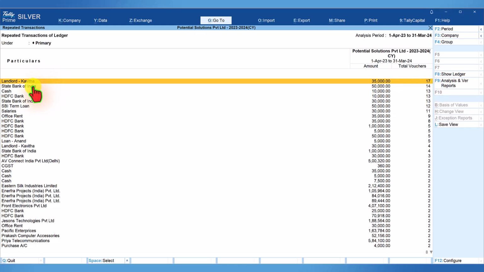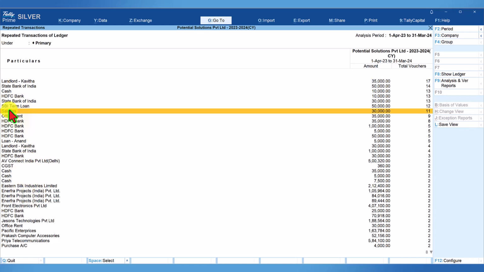Let us select a ledger and analyze. Let's select the salaries ledger. We can notice that an amount of 30,000 is repeating 11 times. Instantly, one exception that we can identify here is that there are only 11 entries for salaries.